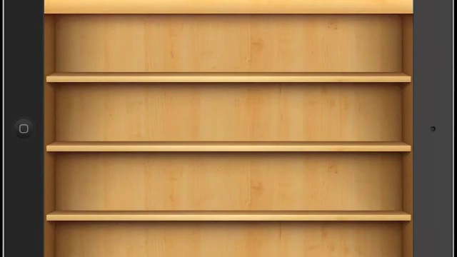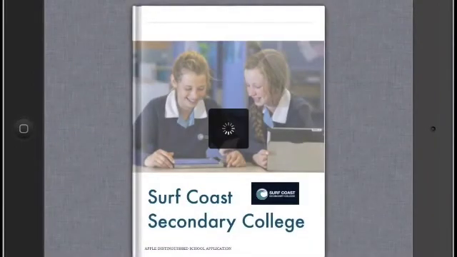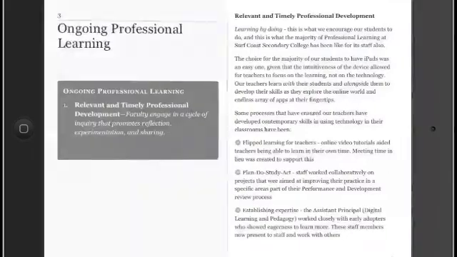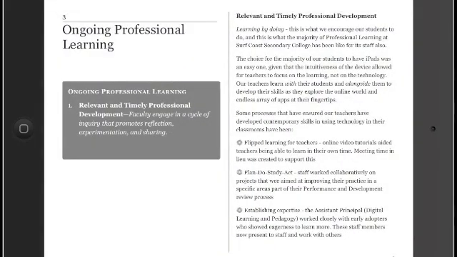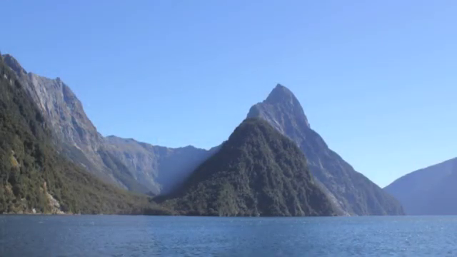We use a lot of iBooks. So the bookshelf we just went into is where the iBooks are kept, and we make the iBooks. We make them for ourselves, we make them for our kids, we make them for showing off other bits and pieces like this one that's just come up. But that's a critical part of how we use the iPads in the school. And that's probably about it.